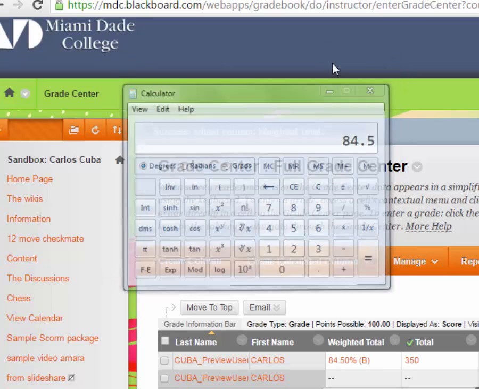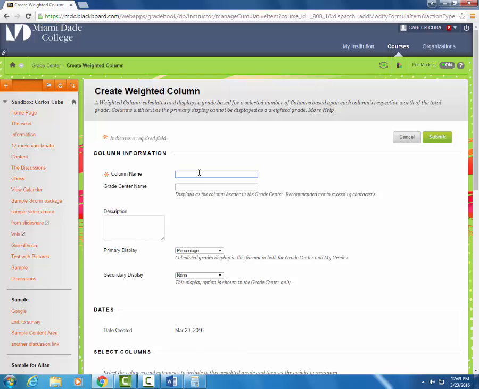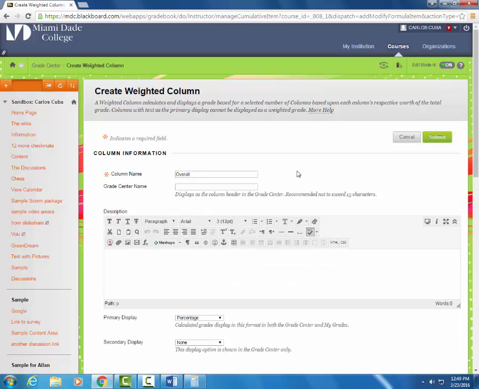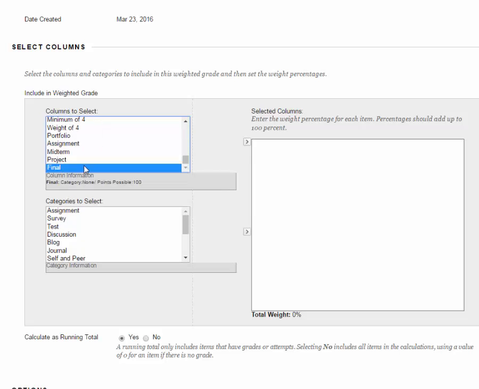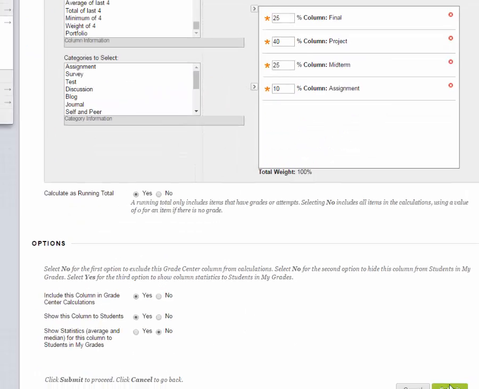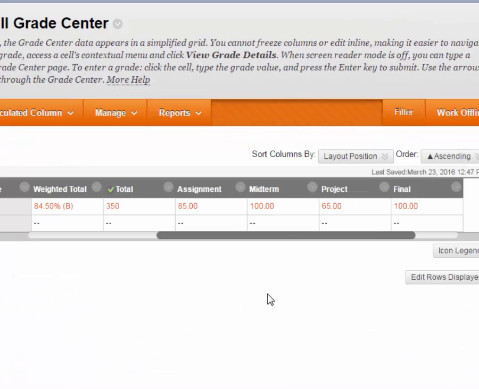Now, if you want to use any more weighted total columns, you can also create a calculated column named weighted column. You would then give it a name. In this case, let's call it overall, and then here select the columns that you want, press submit, and this column would then behave the same way as the weighted total that we had.